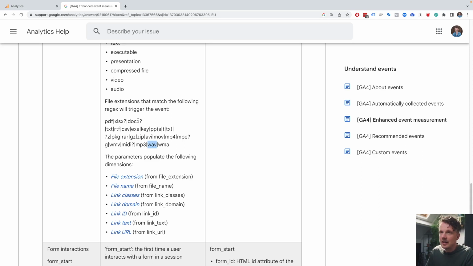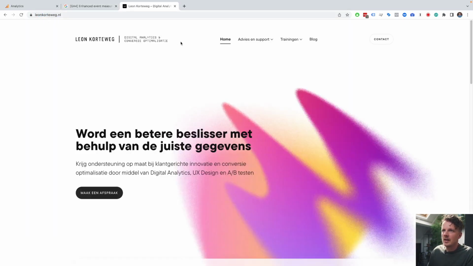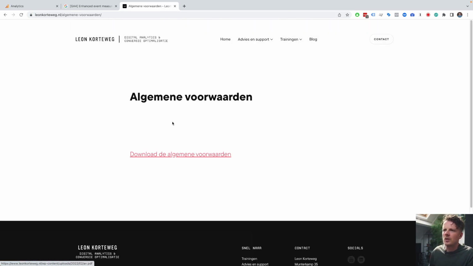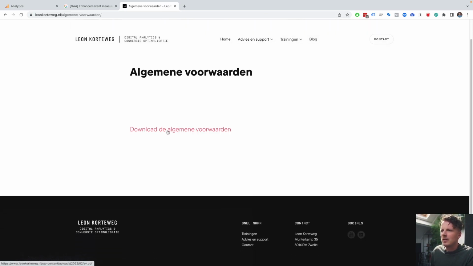And basically, what GA4 needs to track those reports is, let's go into my site. I have one download. It's under my terms and conditions. This is the download link. And if you hover over this link, you will see down in the top right corner the link that this goes to. I'm just going to open this in a new tab so you see what happens.